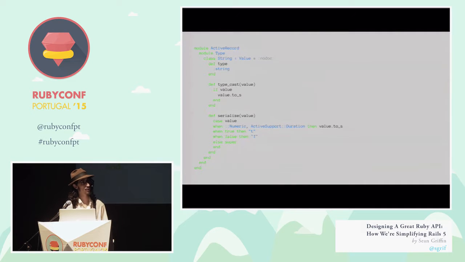And this is an example of what a type object might look like. They tend to be pretty simple. The types themselves have no state. They only exist for transitions. So going from database values to Ruby values, from Ruby values to database values, from form input to Ruby values. And the methods end up being called typecast, serialize, and deserialize.